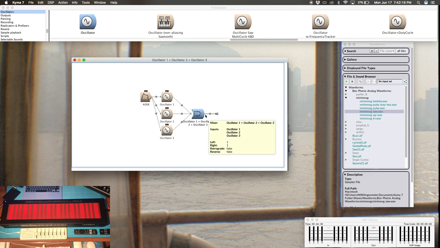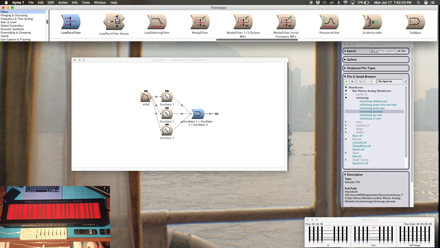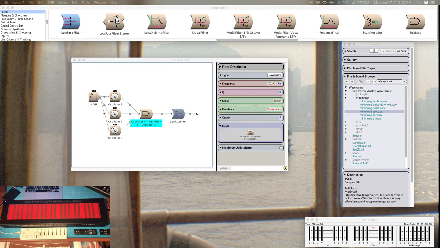Now I'm going to get a low pass filter. So Command B, low pass filter. From the prototype strip again, just drag and drop it. Double click to get to its parameter fields.